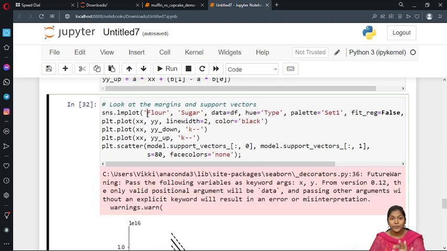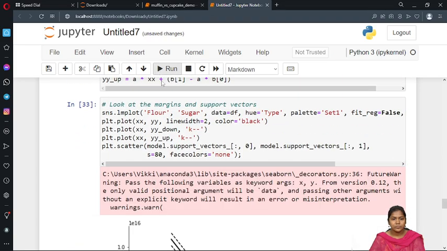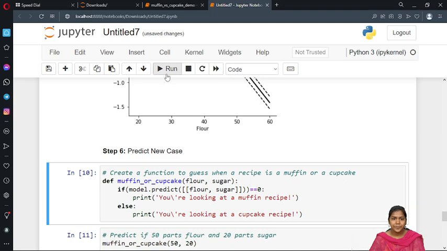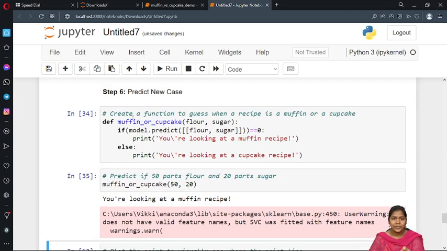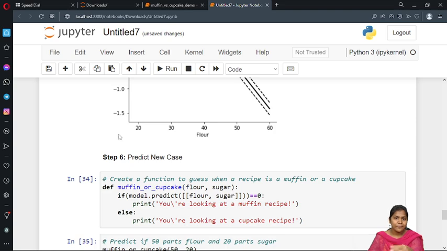We have to run all the lines. Till this we have finished, right. This last point once again I am telling you. Till now we have plotted the muffin and cupcake data graphically using the support vector algorithm. Now what we are doing is defining a function called muffin or cupcake.